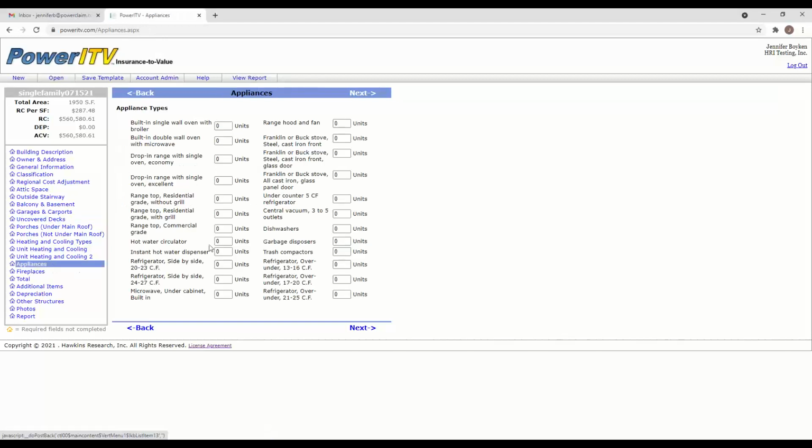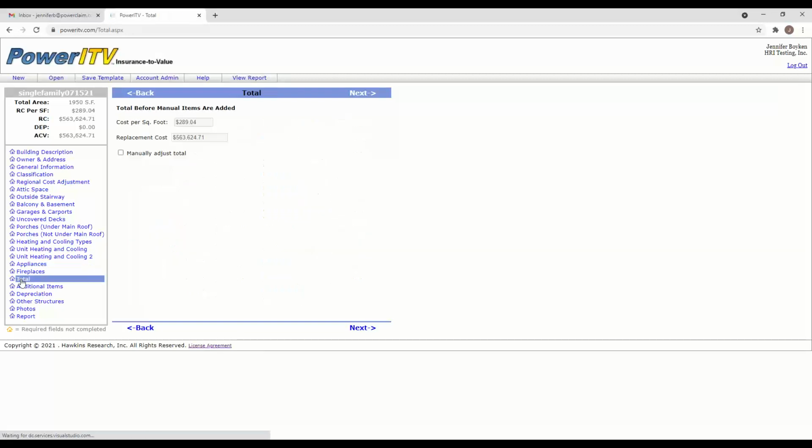So let's skip over to appliances. Let's say this has a drop-in range. We'll say it has a side-by-side refrigerator, 1 dishwasher, and 1 garbage disposal. We don't have fireplaces in here, so I'm going to go ahead and do my total. It comes up and shows me that my total area in square feet is 1,950. I've got a price per square foot, and I've got my replacement cost.